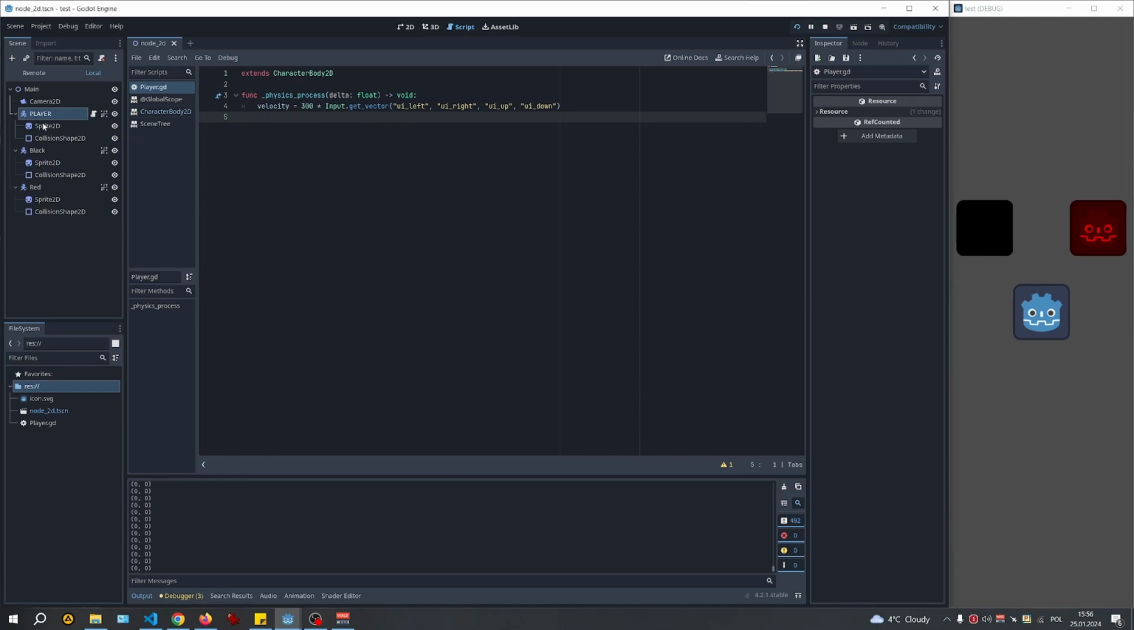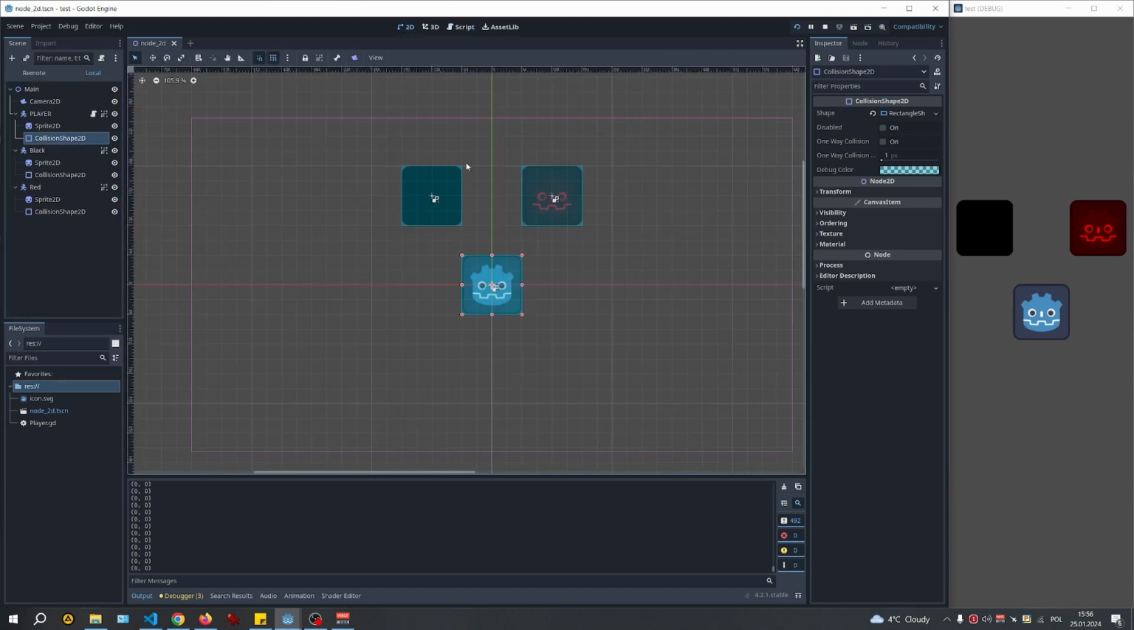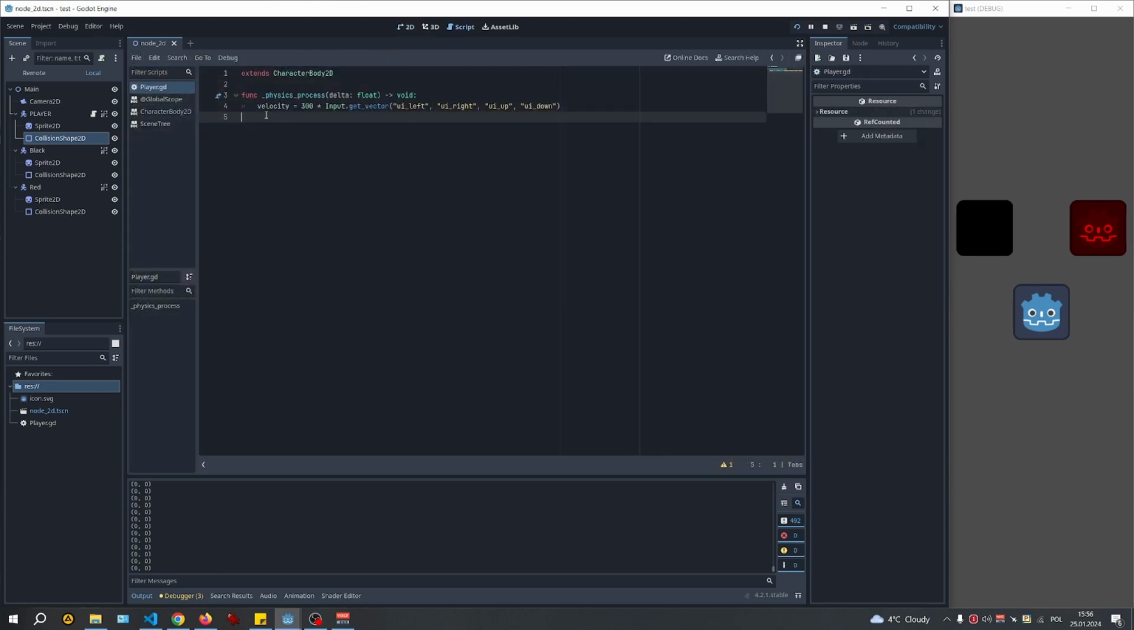Other important thing, everybody except the sprite also got a collision shape attached. This will be required to detect our collision, and the collision shape is of the same size as the sprite. So now, first step, we need to collide.